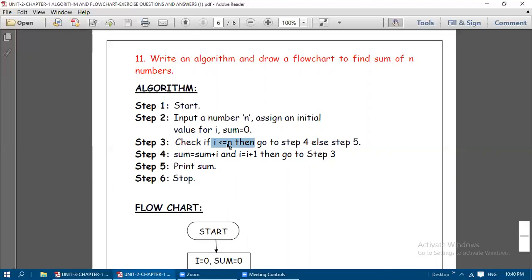When it is true, it will go to step 4, and when i less than or equal to n becomes false, then it will go to step 5, that is immediately you print the sum, then stop the process.